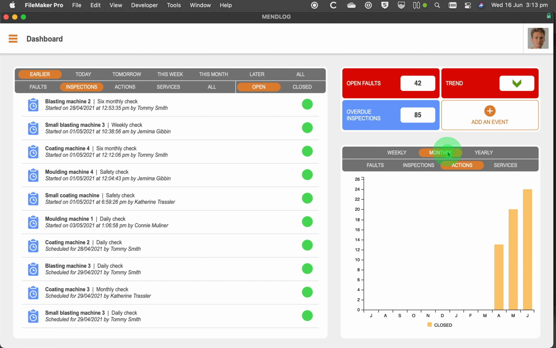Now let's look at actions by month and change from actions to services and check what services by week look like.